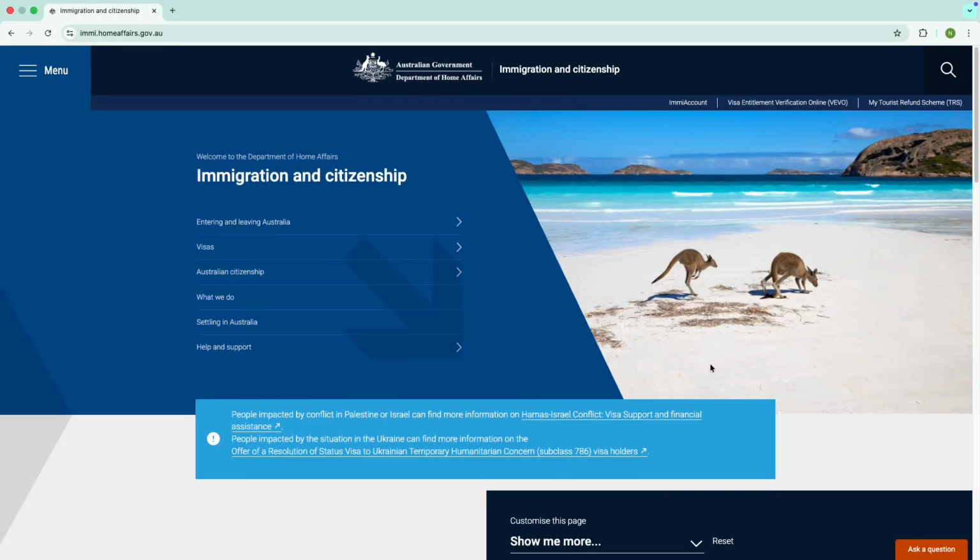Hey everyone, today I'm going to show you how to check your Australian visa status online. This is helpful because you can quickly confirm if your visa is granted, see the validity dates, and check your visa conditions without calling anyone.